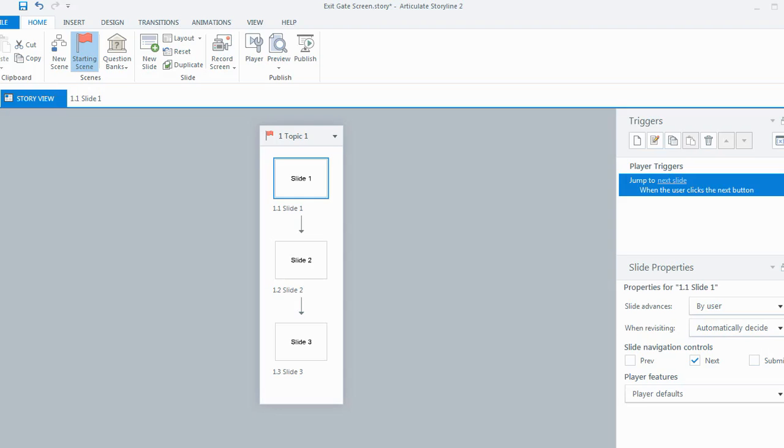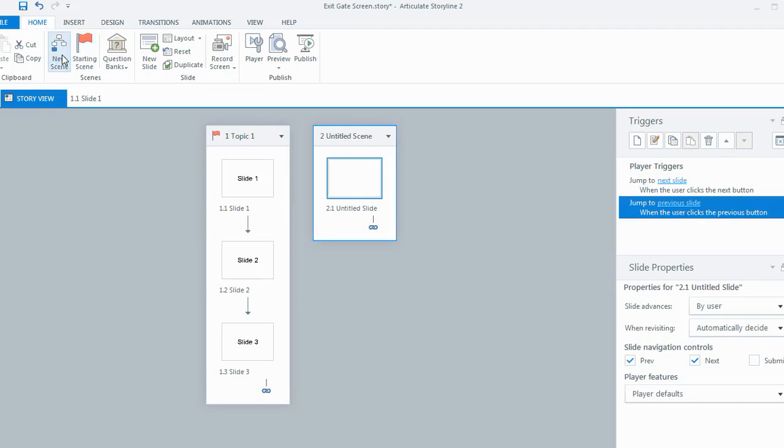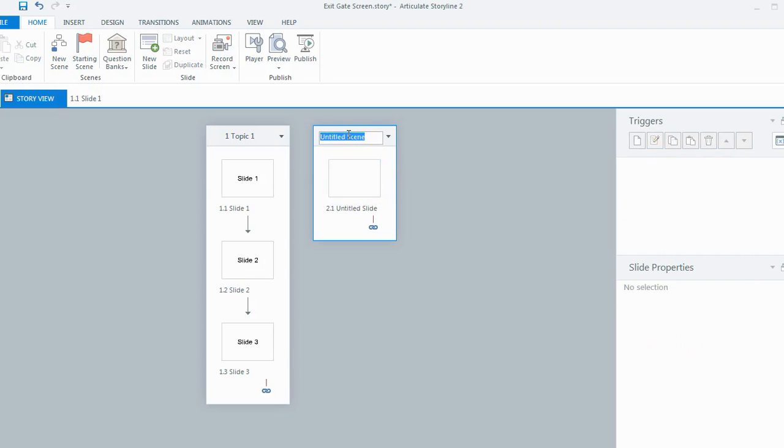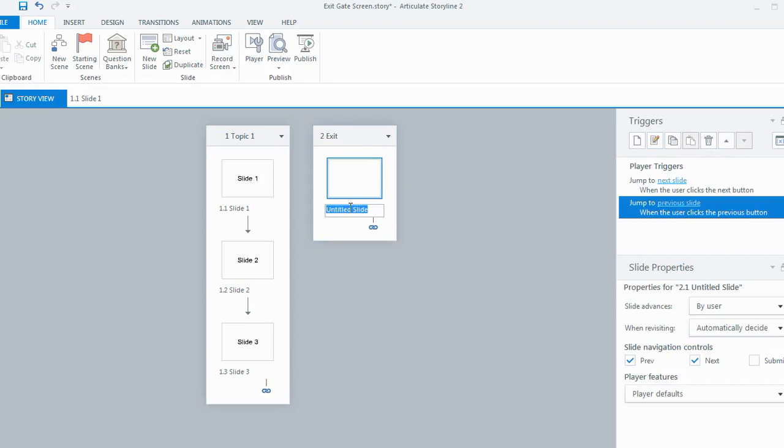So from here in Story View, I'm going to add a new scene, and by default that will insert a new slide, and it's that slide I'm going to eventually create as my Lightbox slide. I'm going to rename this scene the Exit scene, and then I'm also going to name the slide Yes No. Again, you can call them whatever you like, but I'll do it that way. So we now have two scenes. We have our course and what's going to become our Lightbox slide.